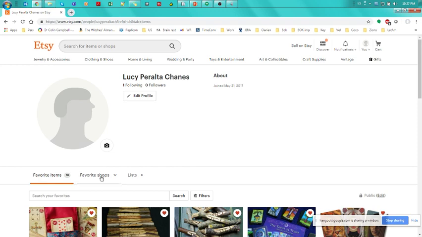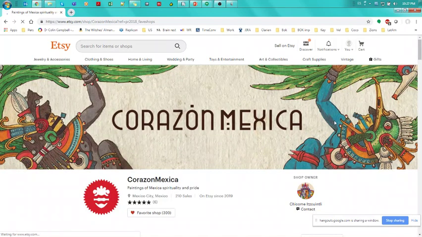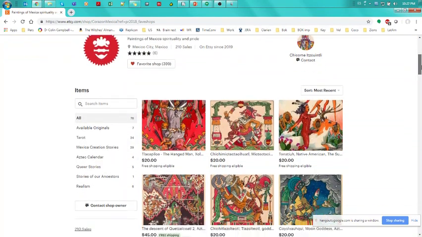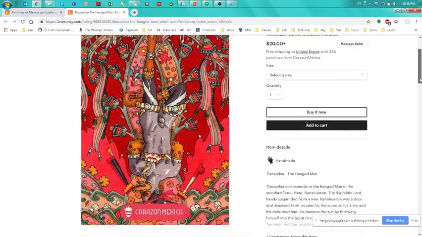I think I can. Let me look it up. Yeah, I'm going to show it on my screen. It has an Etsy shop. So for everyone, it's Corazon Mexica. And I think we should show this because this is a deck that is not completed, but it has taken us by surprise in a very, very good way.